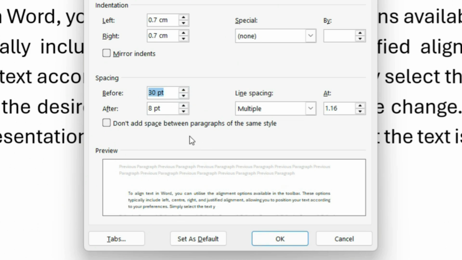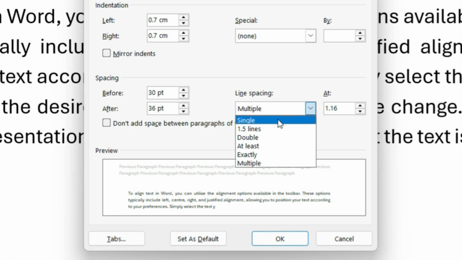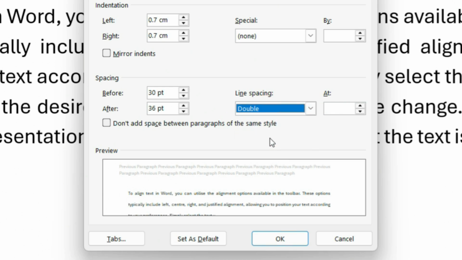Just look down here and it will kind of give you a preview example of what will actually take place if you clicked OK. And then we've got different line spacing. Typically, Word will have it as single. I know lots of people want to have that double line spacing to increase the gap between each line. If you click OK, it will then obviously take all these options and apply it to your paragraph.